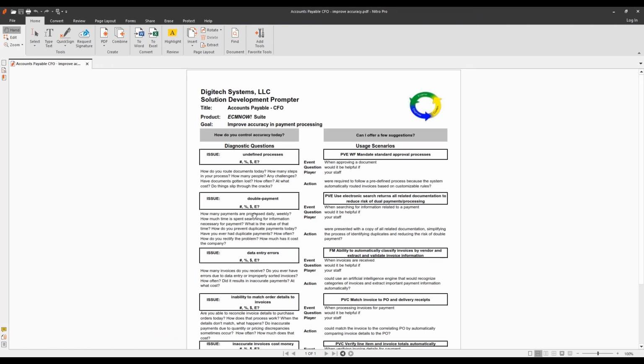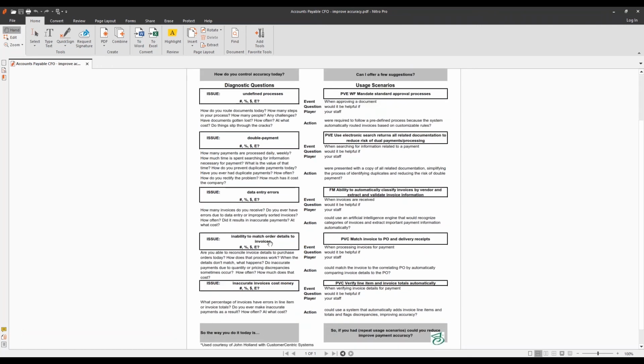So here's another issue, double payment, inability to match order details to invoices, and the list goes on. And over here, it matches the product. So paper vision capture can match an invoice to the PO and deliver receipts. So when processing invoice for payment, would it be helpful if your staff could match the invoice to the correlating PO by automatically comparing invoice details to the PO? So if you familiarize yourself with these sort of issues that each industry has, you're going to be able to talk the talk to your prospect.